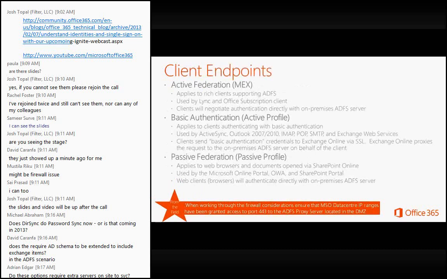Right, so we've got different types of endpoints when connecting to Office 365. We've essentially got 3 endpoints, and depending on how you access Office 365 depends on which endpoint you will be connecting to. So we've got the active endpoint, which is called MEX, the metadata exchange, and that's used for supporting things like Lync and Office subscription. And we've got the basic authentication, which is also called the active profile. Can be quite confusing with the first bullet.